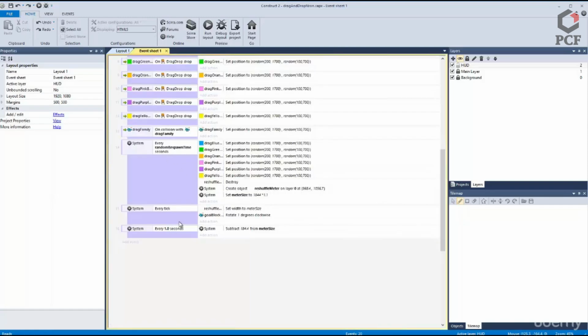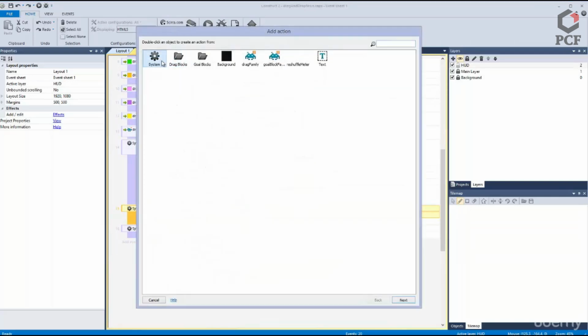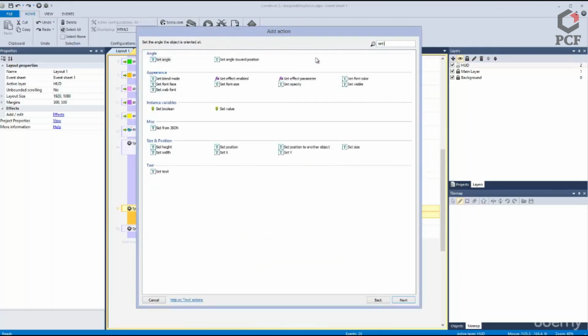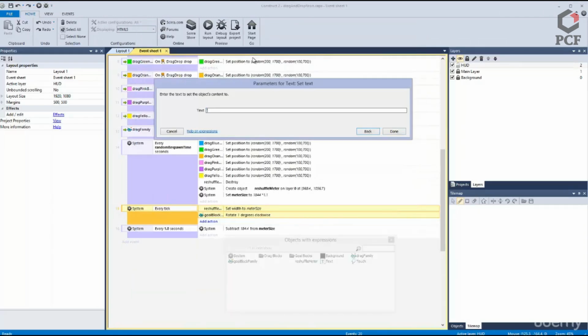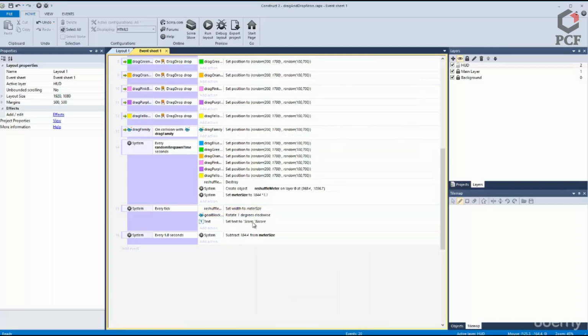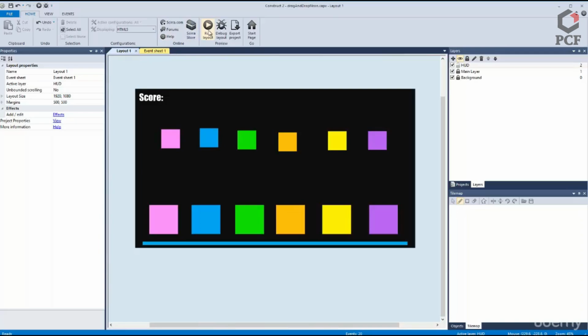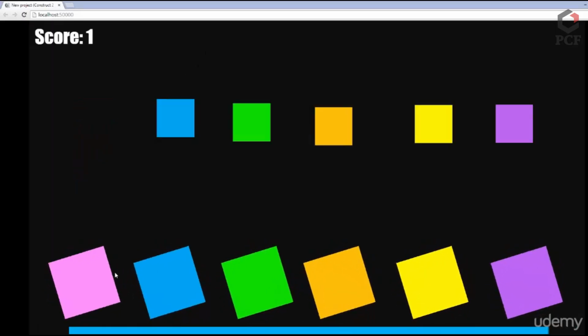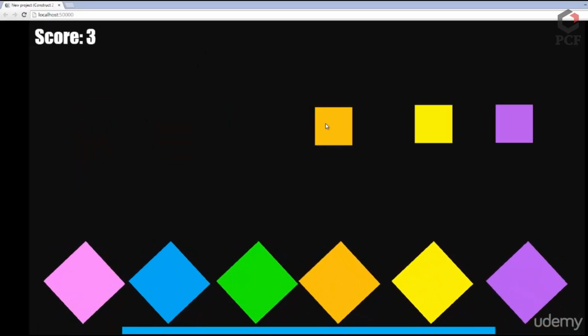Let's hop into our event sheet and find our every tick event here. What we're going to do is go to text, set text, and type in Score within the quotes, by the way, then colon, space, and then I'm going to type in the at sign and then score. What this is going to do is print the word Score, colon, and a space, and then print the score. That's pretty much all we need to do here. Let's take a quick look at how that looks. Bam, you see that we get this working here too.